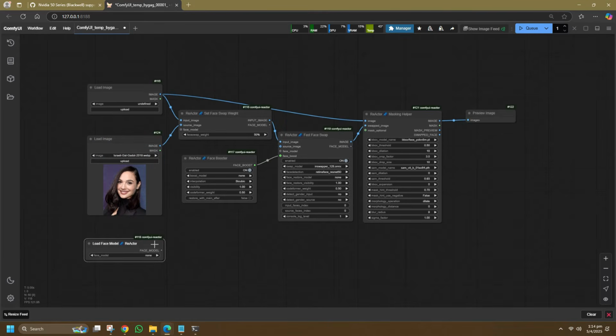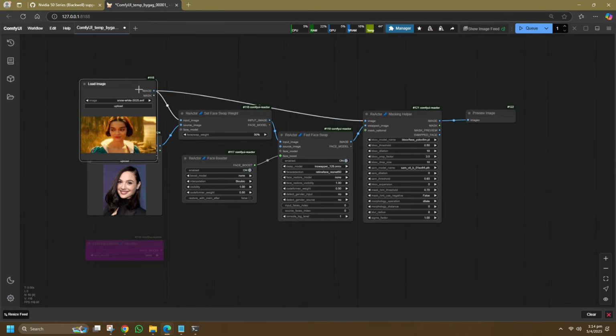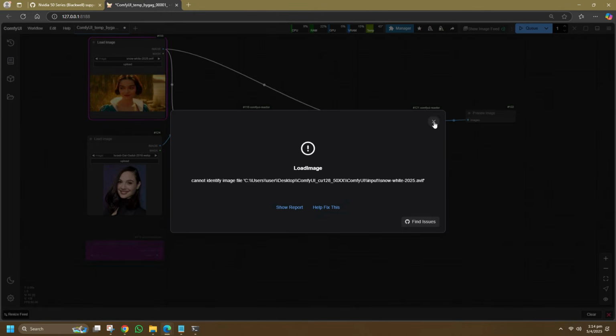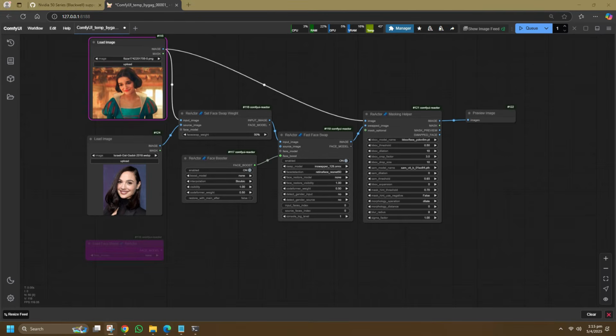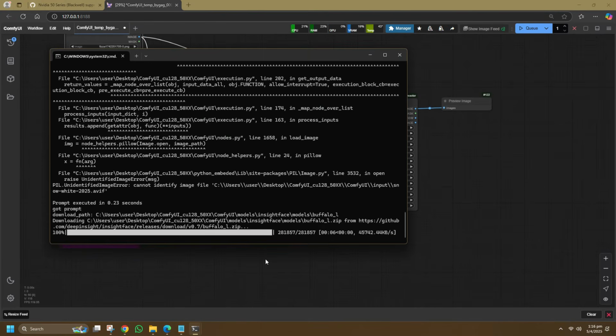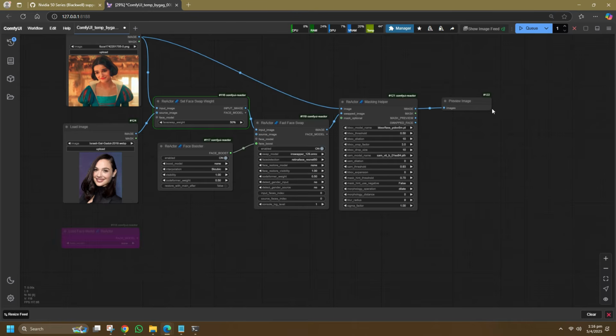Leave the Load Face Model node aside for this video, since as I mentioned above, we are not really training any face model at this point. Load your input source image and input image and let's try it out. At this moment, ComfyUI should detect that there are more models to be downloaded and it will do so, so let it do its thing.